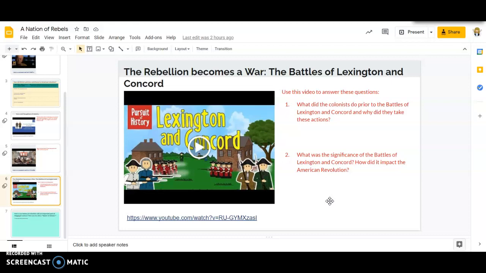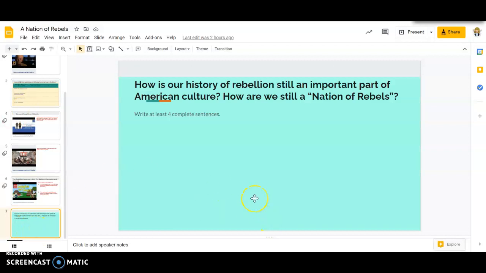each of them, give you a chance to do something a little different from reading, and then the last slide is this last question about this idea of a nation of rebels. I'm interested to see how you think this has played a role in American history. So once you're finished with all of these Google slides, you'll just turn your Google slides in on Google Classroom, and you're all finished.